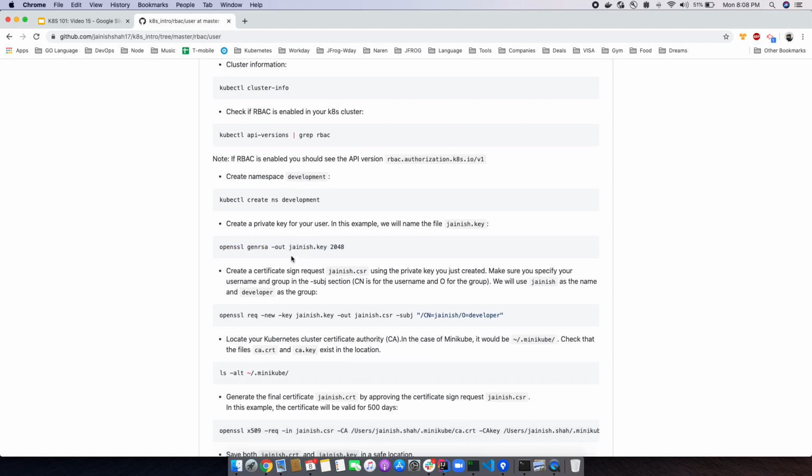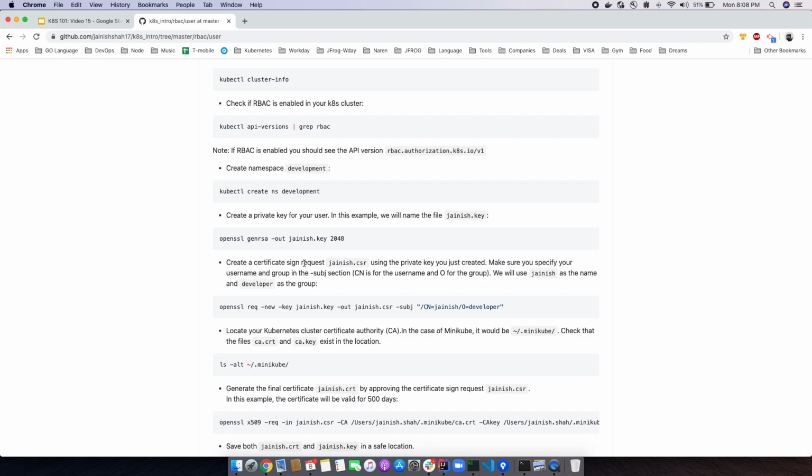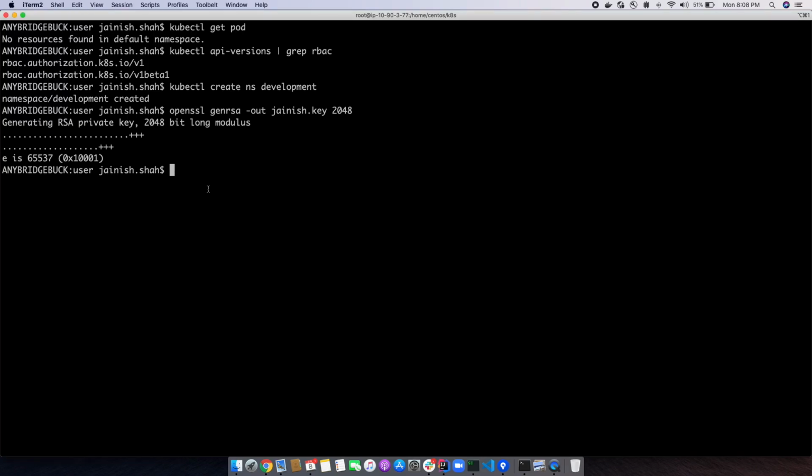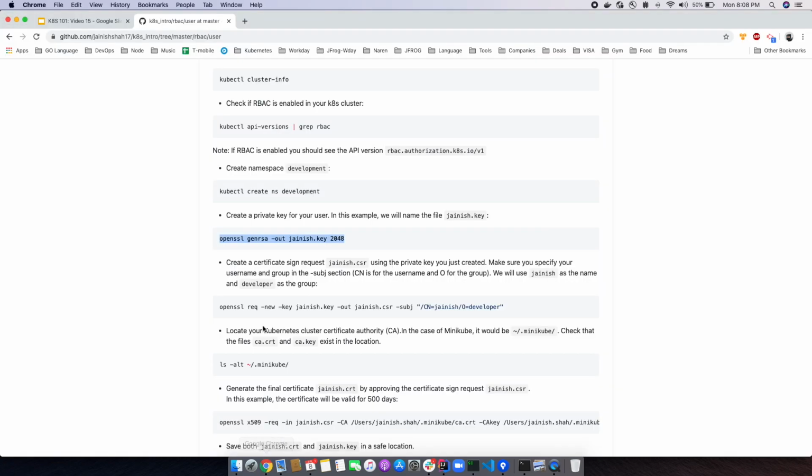Now what we are doing is creating a private key for a user. If you want to create a user, you need to create a signed certificate and a private key. Then you will need to authorize that key, or sign that key, with your Kubernetes cluster's key, and then you will be able to use those as credentials with your user to perform operations on the Kubernetes cluster. So this is the command to create a key. Let's create a key, and you can see the key has been created.